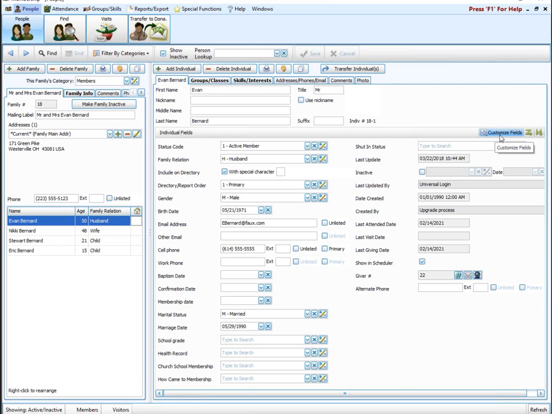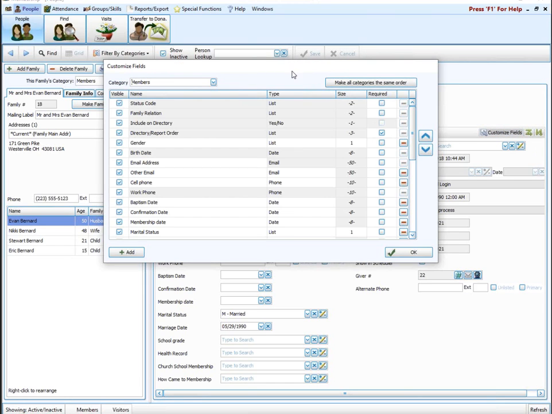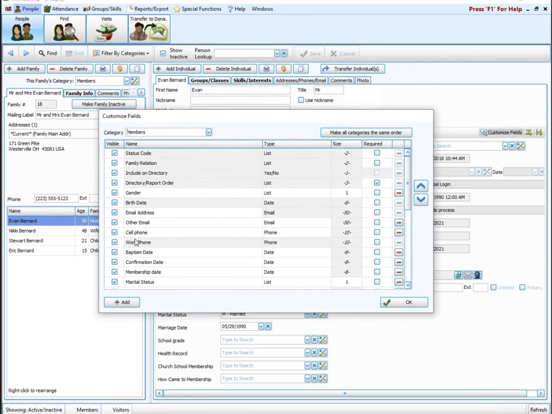So over here on the right, you have a Customize Fields button. This is where you can go in and add new fields that you wish to create. You can hide particular fields that you don't wish to see. You can also make certain fields required. So say you always want to know what someone's birthday is when you create them, you can make that a required field. Or you always want to specify what their membership date is if they have a category of member. All of that can be done directly here in this screen.